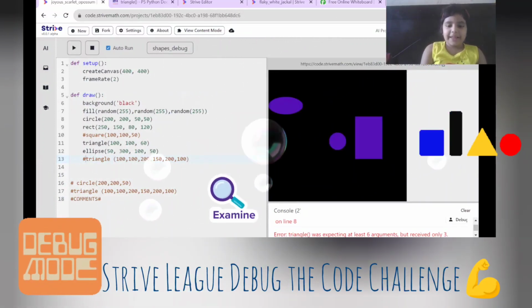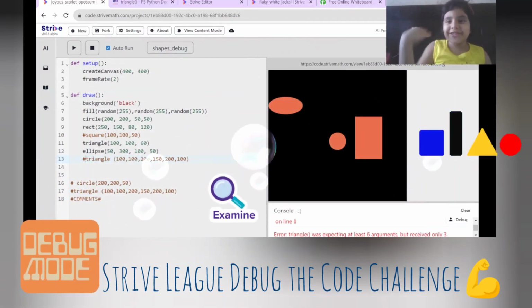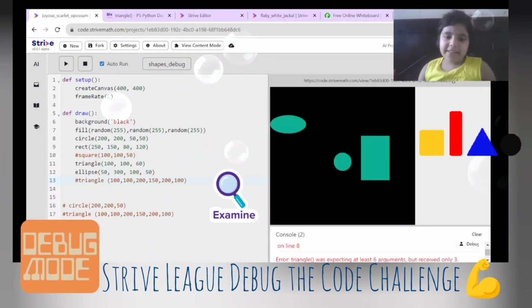So there are a few bugs in this code. We have to fix them. And we say shoo bugs in the code. So let's start debugging.